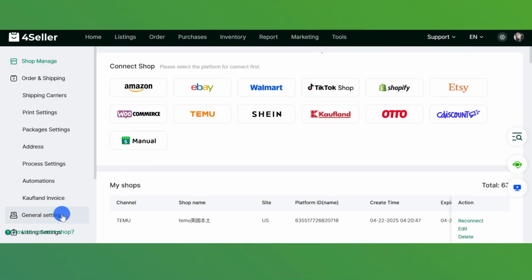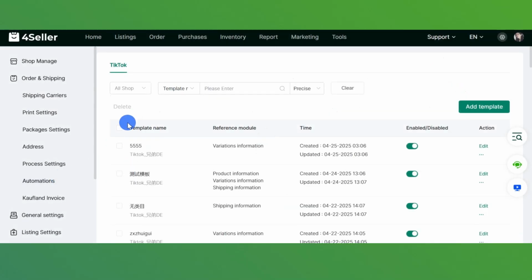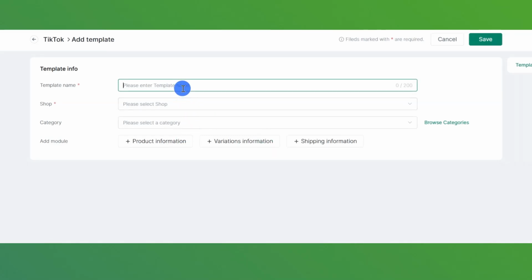Step 2. On the left side, click the Listing Settings module. This page will show all the templates you set on For Seller. Choose the green button to generate a listing template.